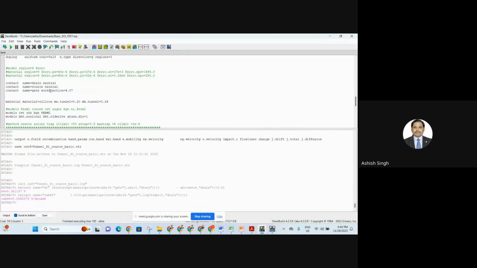So gate work function 4.07, you can define 4.0, 5.0, whatever material you are using. Go and Google that material's work function. You will find the work function right there. Automatically, this tool will consider that material. So whatever gate material you want to use, this is the way you can define your contact value.